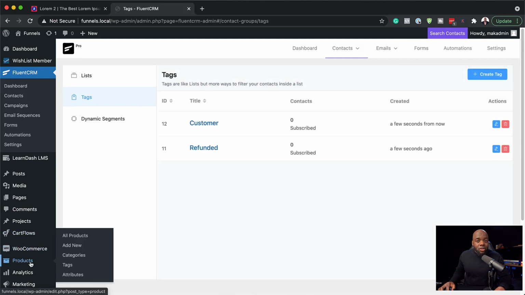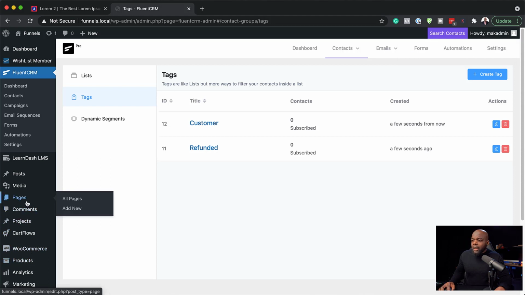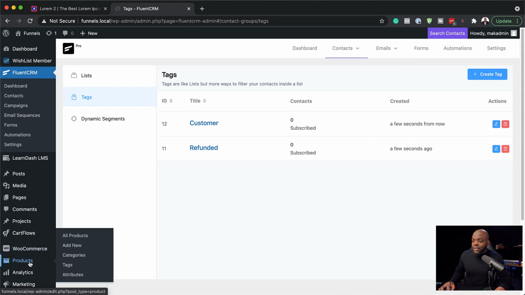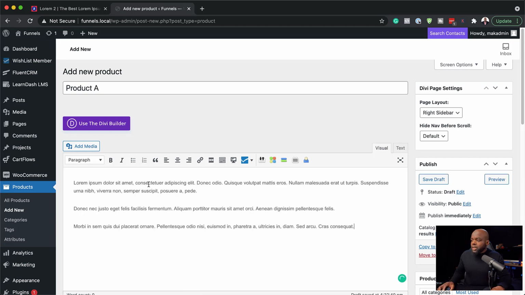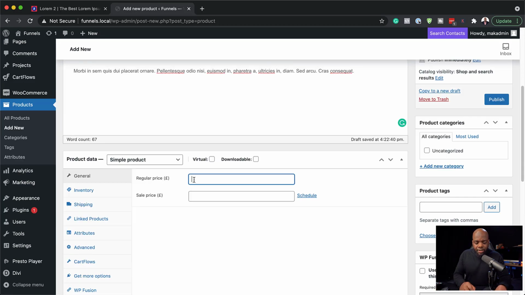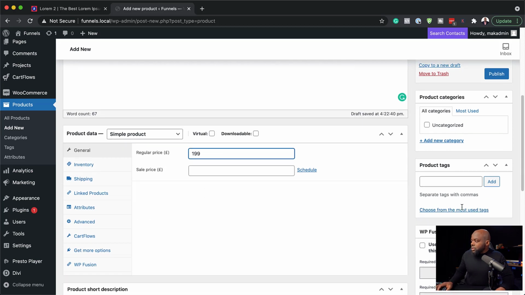Next, I'm going to come over here now to WooCommerce. And again, this is a free product. You can install it through our plugins, and this is free, like I said. So here, I'm going to go to my products and click on add new. So I'm going to say product A. I'm going to add my description here, and then I'm going to add my price. And let's look for an image here that we can add.